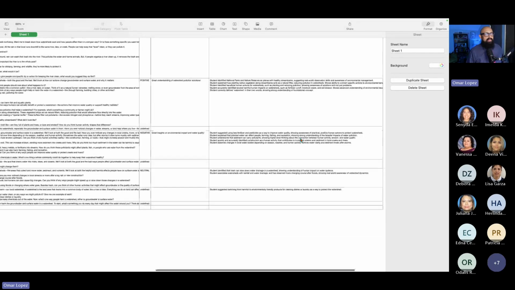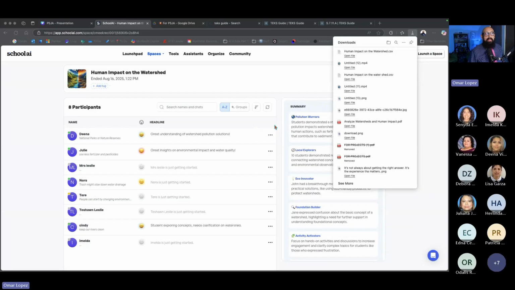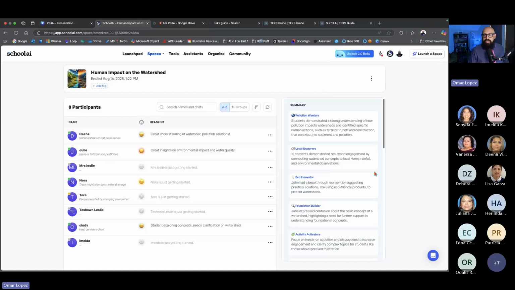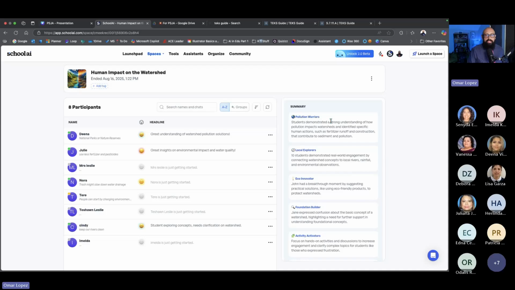Now I have how they felt throughout, a summary of the whole interaction, and then some insights about each of the students here. So I think this is pretty cool because it summarizes everything. But here's the summary the chatbot generates overall. Pollution Warriors: students demonstrated strong understanding of how pollution impacts watersheds. Excellent. That's exactly what the student expectation is asking, that the students are analyzing the impact of human activity. And I know that because that's what the cognitive verb in the TEKS tells me: analyze.